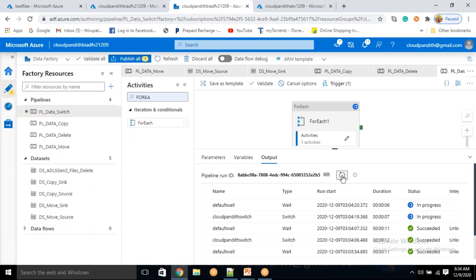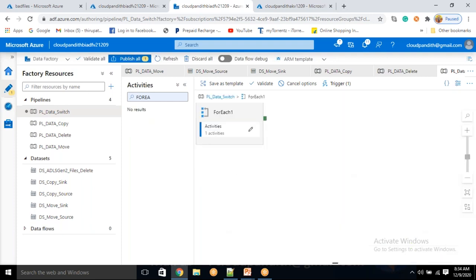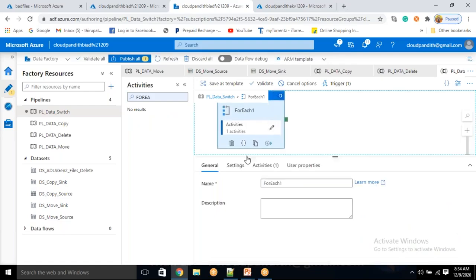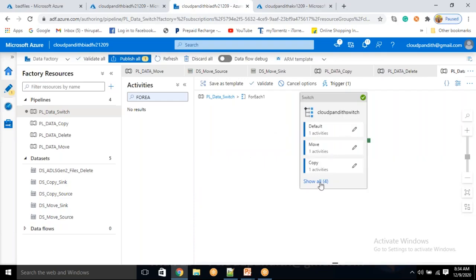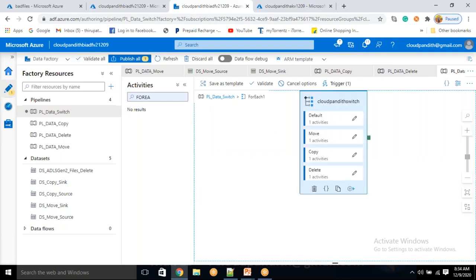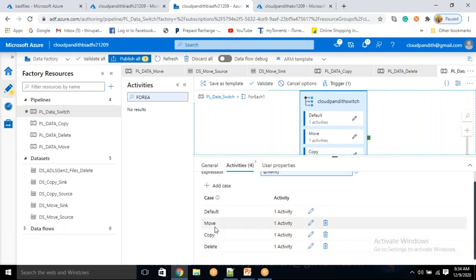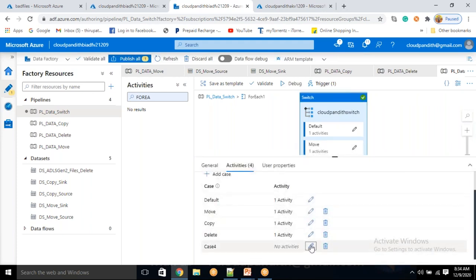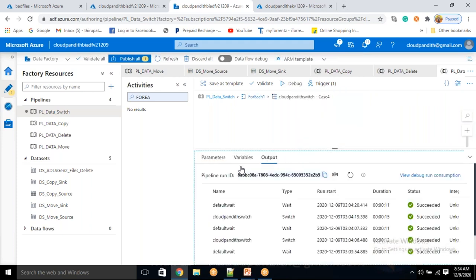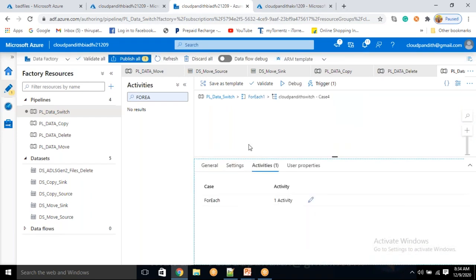You have to be very careful. But there is one more condition with the same: even though it's case sensitive, you cannot create two cases with the same name, whether it's capital or small, right? So we have seen that as well. Click on the switch activity. You see move, copy, delete. Now you just click on add case. Come here, just click on this. You are not able to add the copy even with small case.